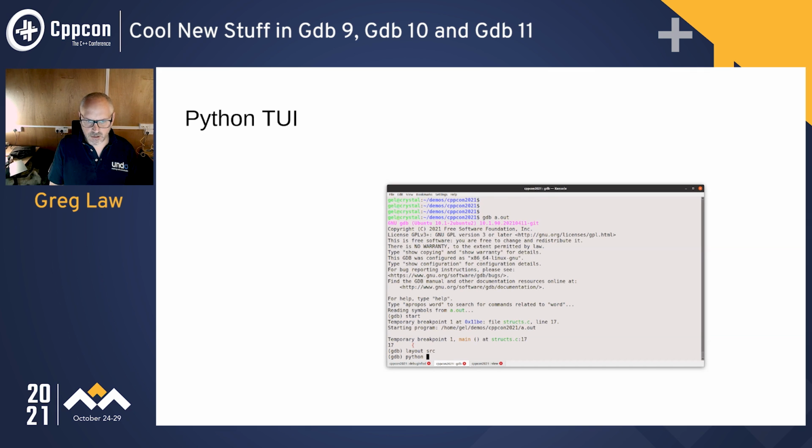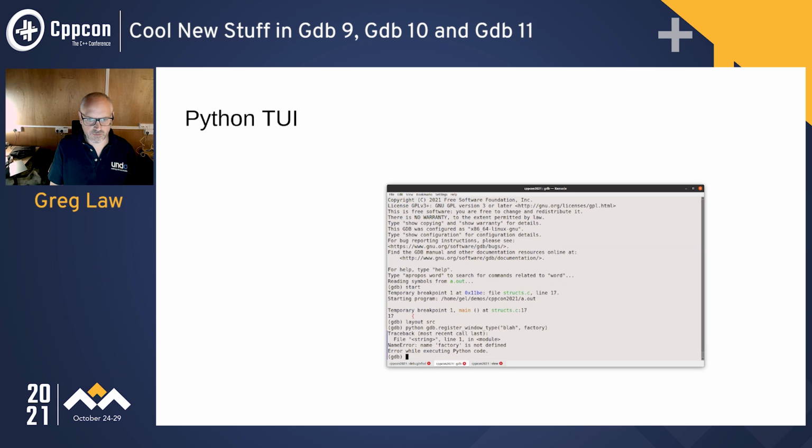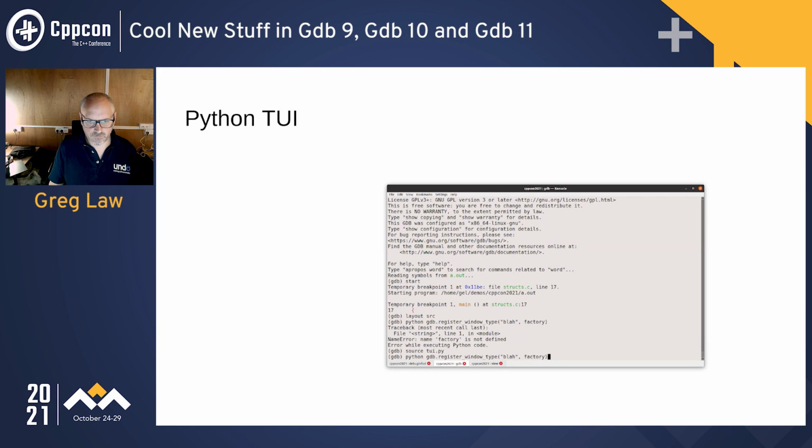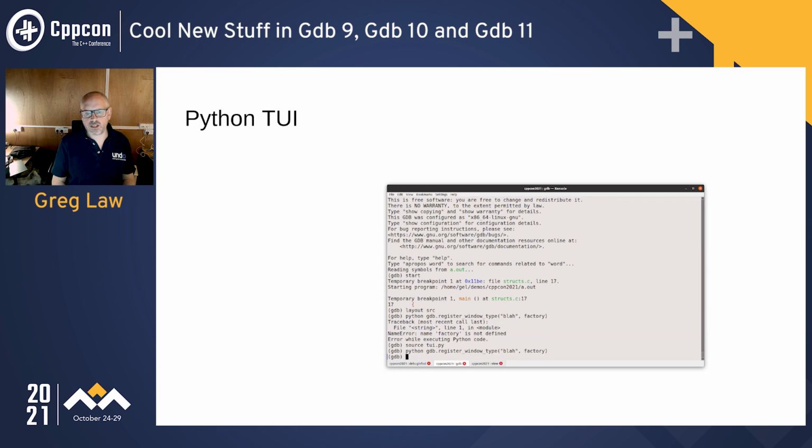Right, so python gdb.register_window_type. I'm going to give that window type a name. I'm going to call it blah, and I'm going to give it the factory function that I just defined. Of course, that's not going to work because I didn't source that file yet. So source like that. Now I should be able to define that. Cool. Right, so now I've registered a window type, window type blah. It's going to call that bit of Python to create my factory window.